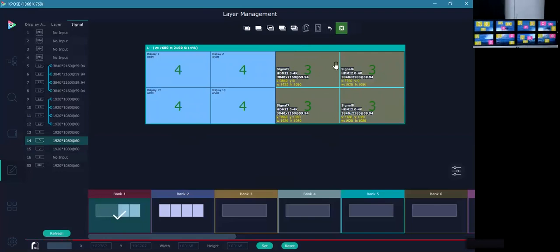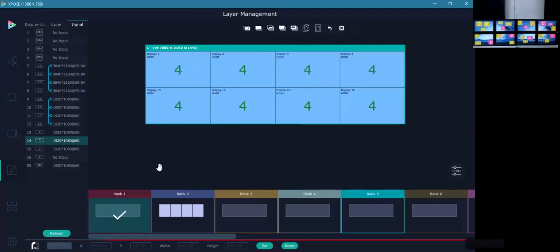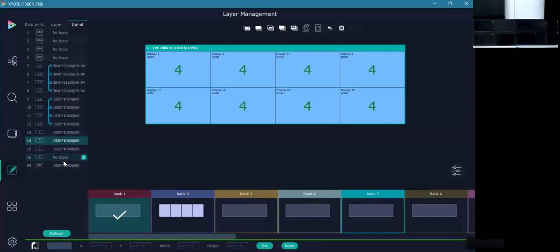Close it. And if you want to support 8 layers, you need to close the 2 closed ports, and not only can you close the first port, you need to close the second port. Let me show you.